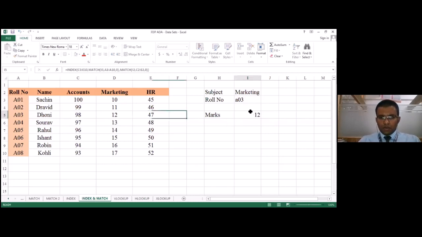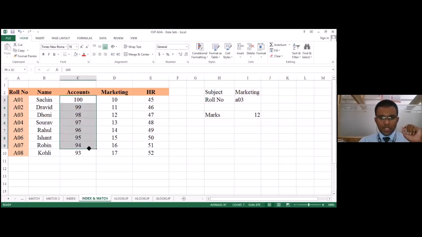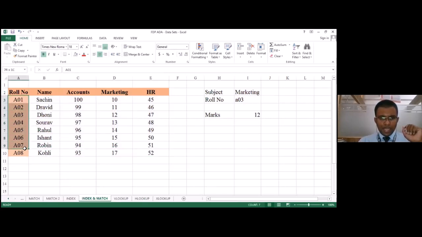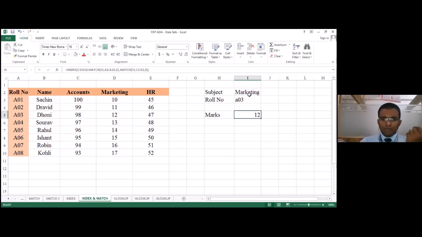Sure, ma'am. Let me just quickly give you an overview of my scenario. I have the marks of some students, and I have their roll numbers. What I'm desiring is that I will write the subject name here, I will write their roll number here, but I want Excel to automatically pull up and give me the mark over here. Okay, so we can work this out using INDEX. The right apt formula that we can use is INDEX.